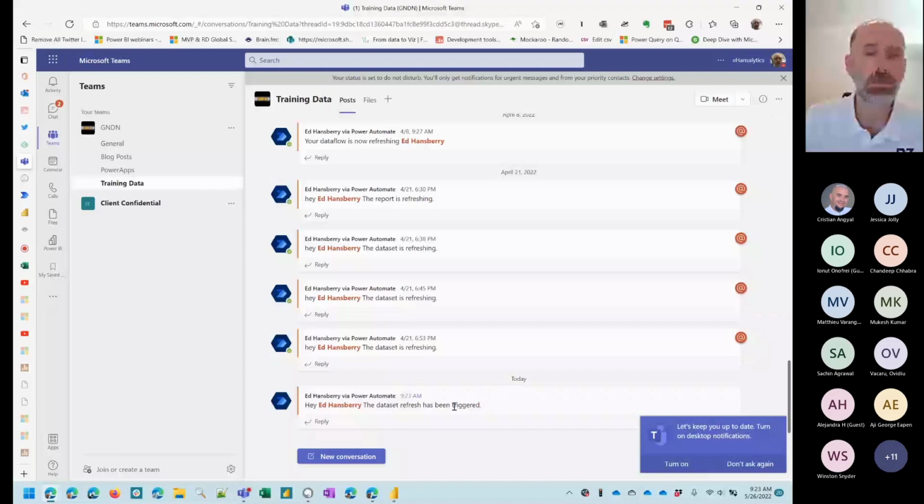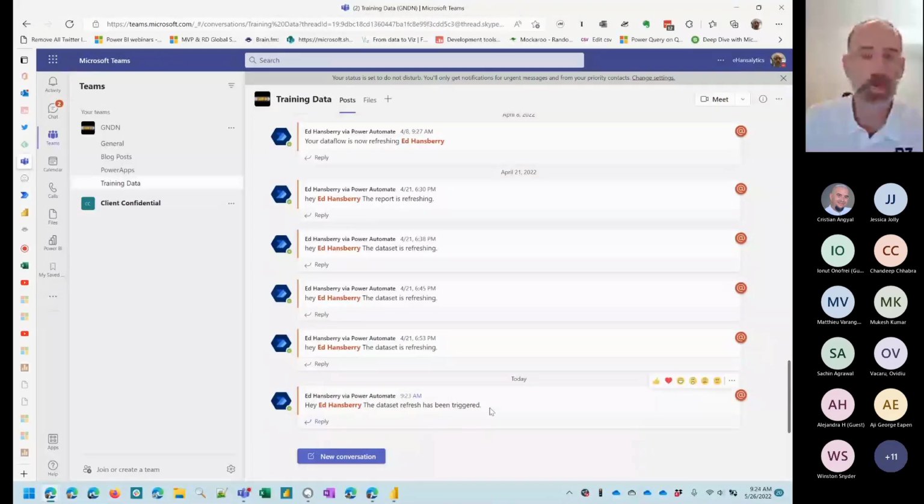posts, there it is right here. So right here, it says, hey, Ed Hansberry, the data set refresh has been triggered. You can see it's 9:23 a.m. And it comes from the Power Automate flow bot. So now they will get a notification. It's been refreshed. They need to wait 30 minutes. You can provide a link to the report. You can enhance this as much as you want. But now we have a problem.